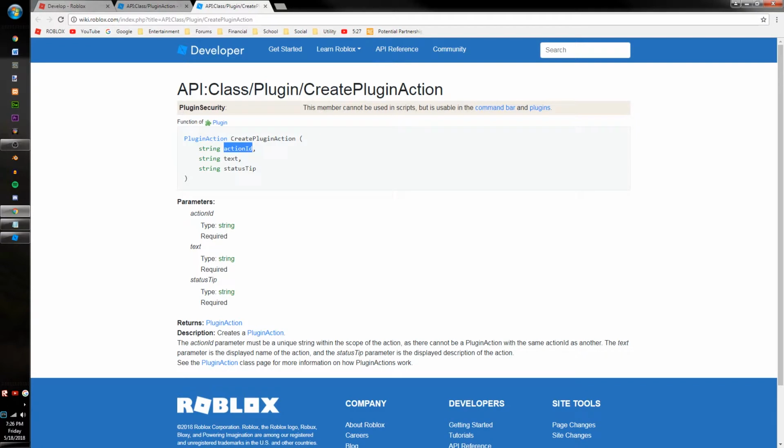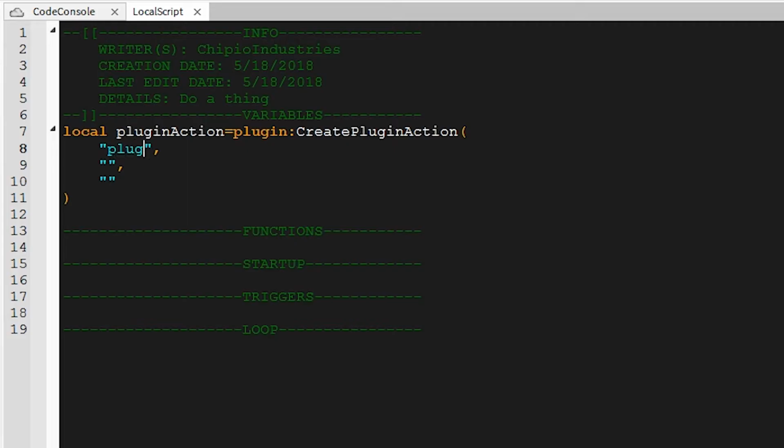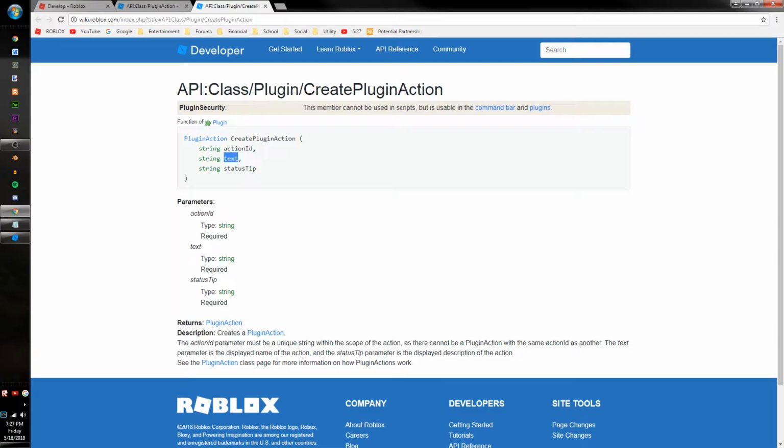The first one, action ID, is like a variable name. You want it to be different from every other action ID out there, or else they'll clash and potentially break. Whoever is using the plugin won't actually ever see this, so you don't have to worry about making it pretty. I prefer to just name it like I would a normal variable, so I'm going to name this pluginActionTest. The second parameter is text.